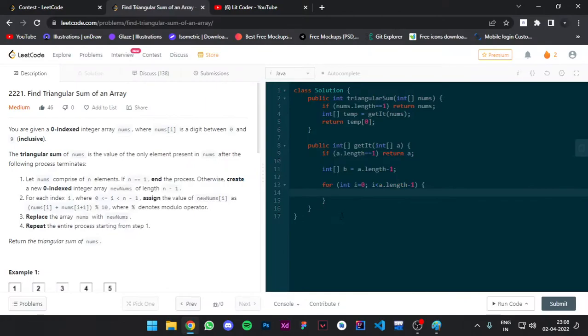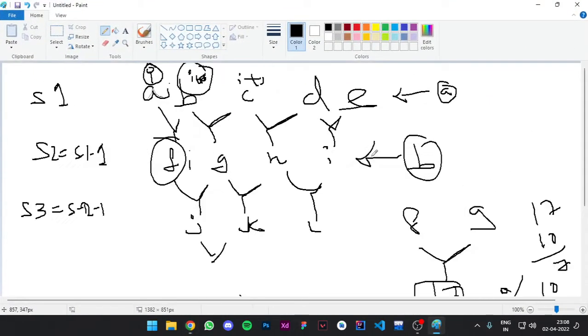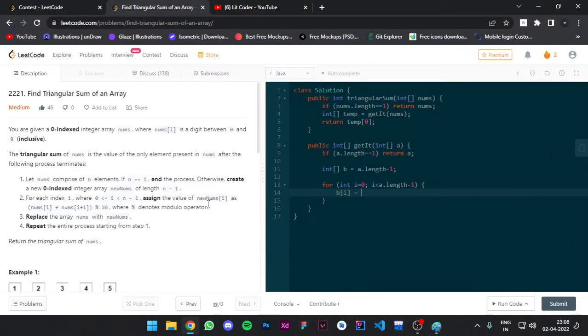Now over here, b of i. We are implementing the logic over here, b of i, and we'll just copy this. It's the same logic, and over here I'll use a because I've used the variable name a. That's it, and simply we'll return b.